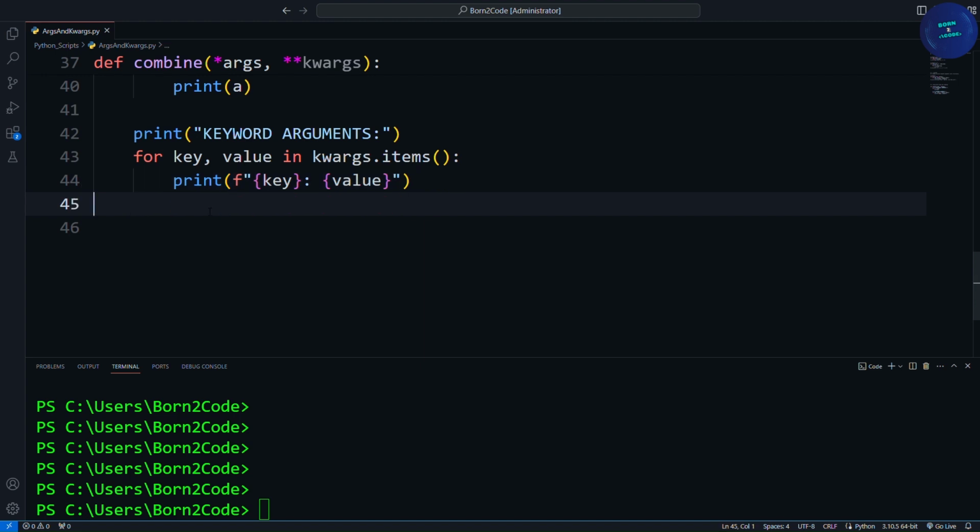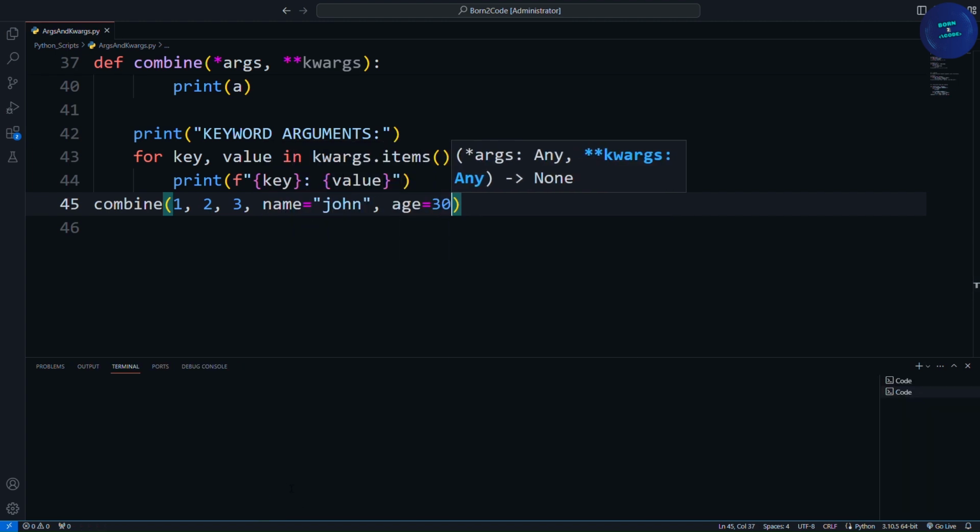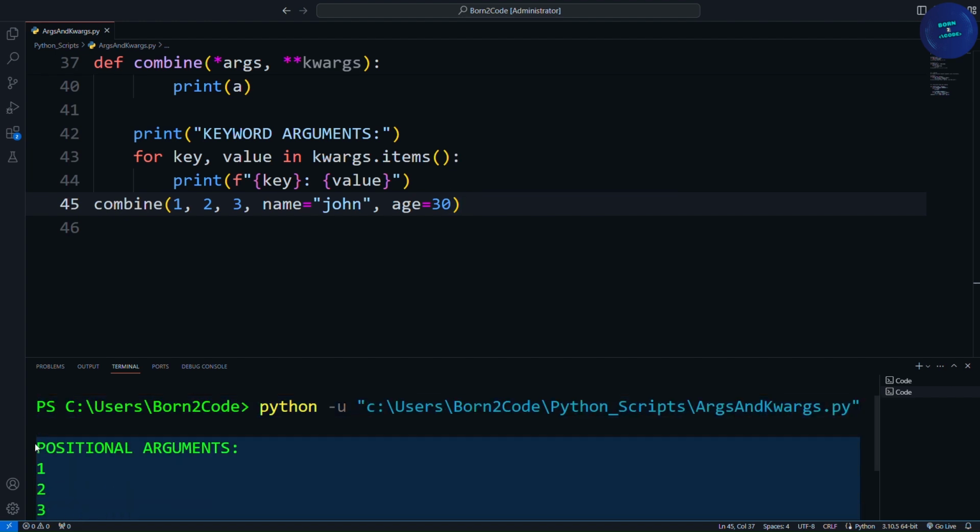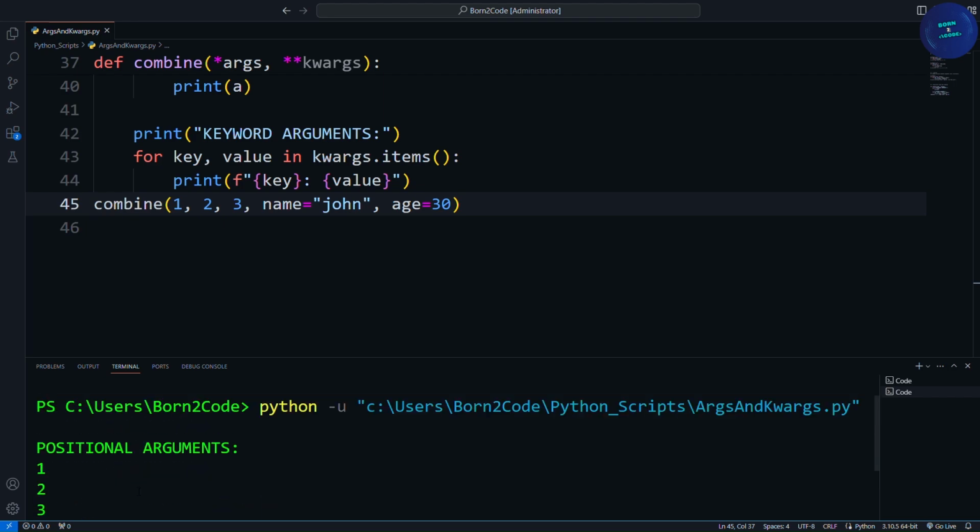Now let's call that function combine 1, 2, 3. And for kwargs, name equals John, age equals 30. Let's run this. As you can see here, it prints out the positional arguments and keyword arguments separately.